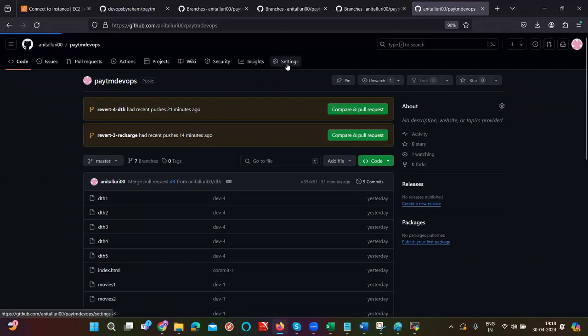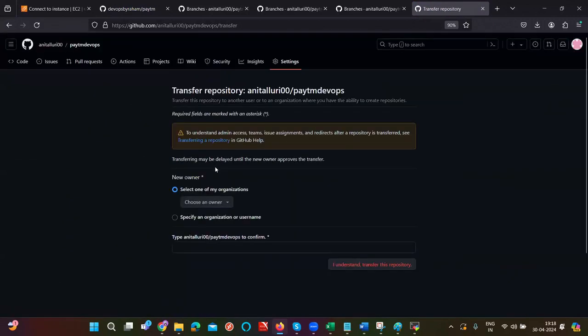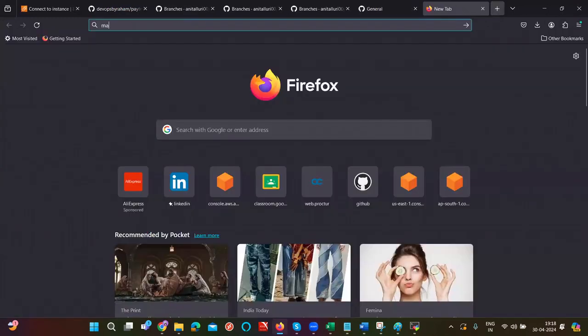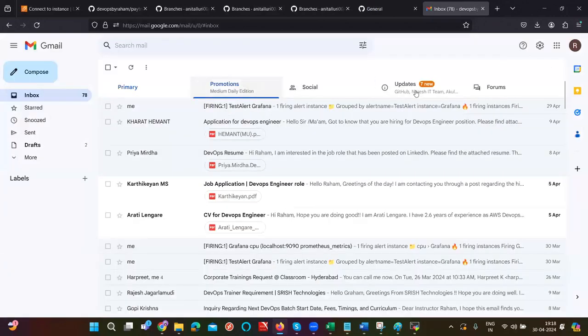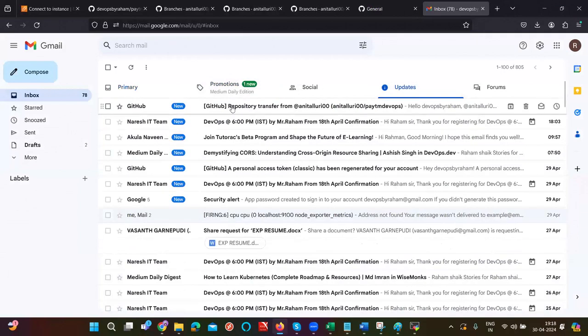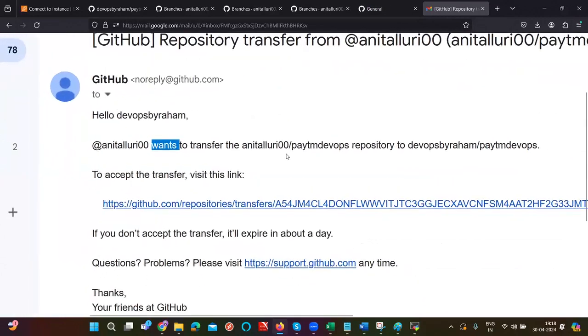Now click on settings. From here, go to transfer. And I am transferring this to which user? DevOps Wareham. And now you need to provide the username as well as your repository name. Let me show you. If I go to my mail, you can see GitHub will send an alert for me. If you go and see here in the updates, GitHub is sending me the update. What is it telling? User called Anil Taluri wants to send the repository to your account.